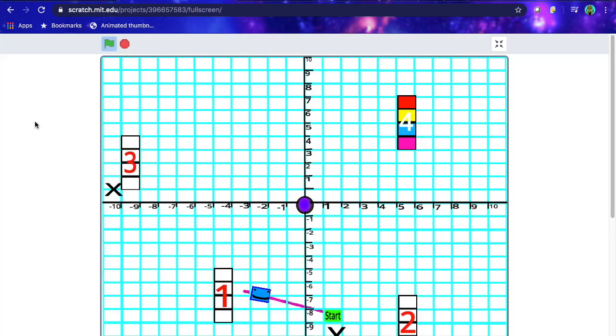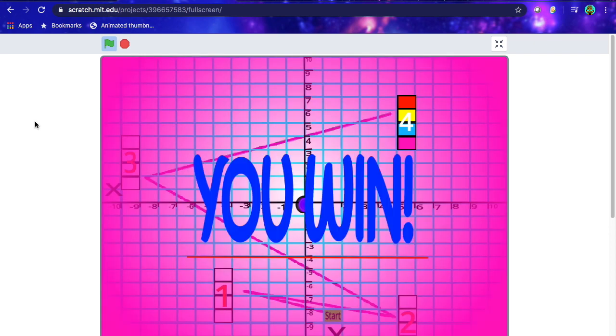So here's the final product. The character goes from wall 1 to wall 2 to wall 3 and eventually to wall 4. Then once it gets to wall 4, there's a little pixelate effect, and then it says You Win.